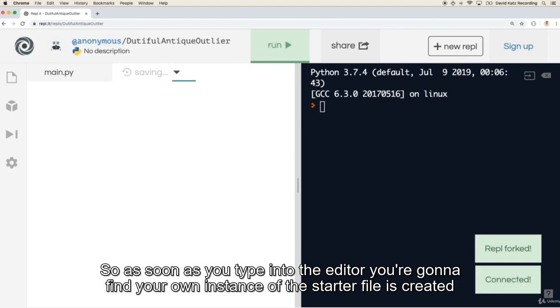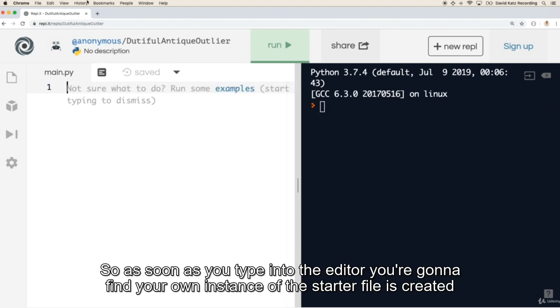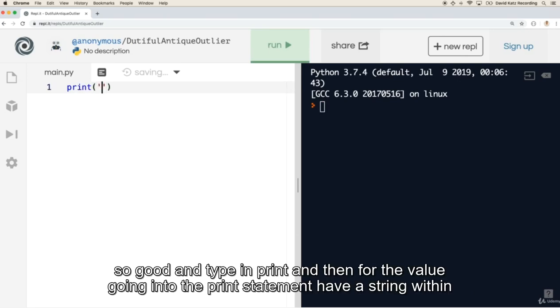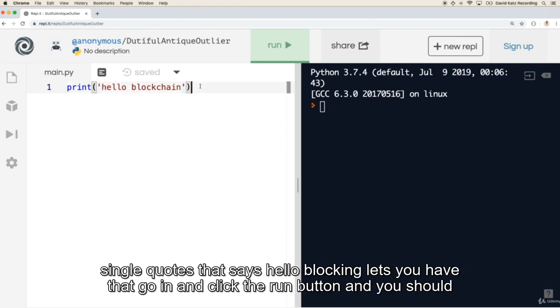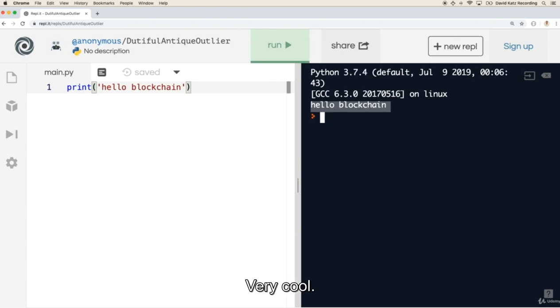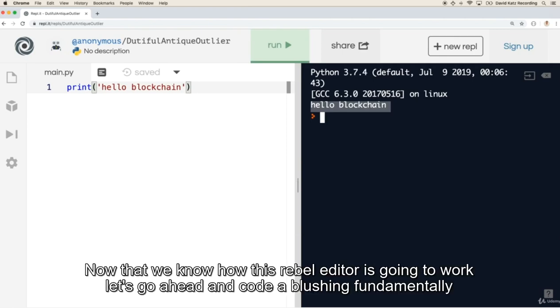So as soon as you type into the editor, you're going to find your own instance of the starter file is created. So go ahead and type in print, and then for the value going into the print statement, have a string within single quotes that says hello blockchain. Once you have that, go ahead and click the run button, and you should find in the output a string of hello blockchain. Very cool. Now that we know how this REPL editor is going to work, let's go ahead and code a blockchain.